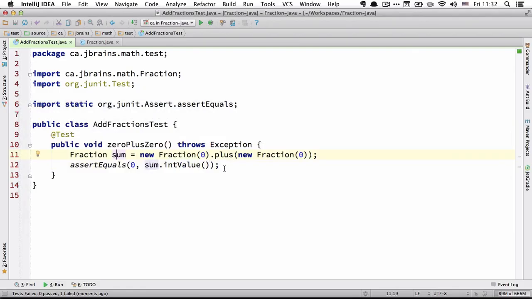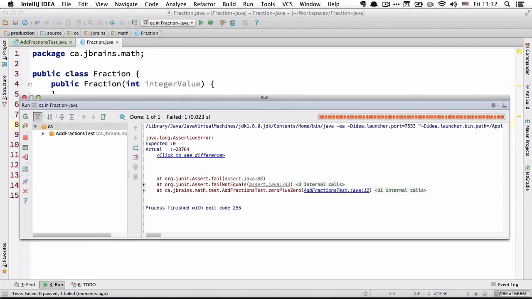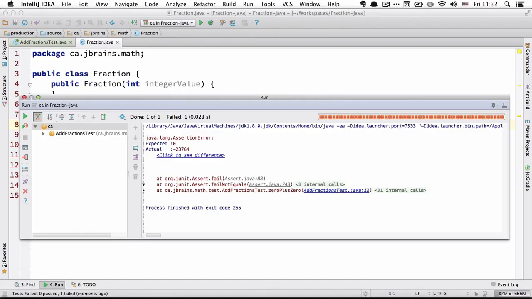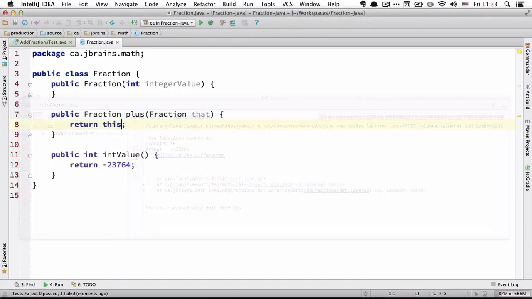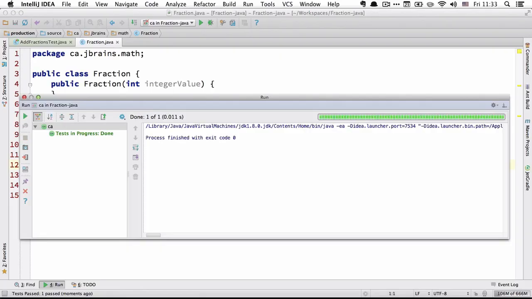Sum is null, so let's change plus so that it doesn't return null. The simplest thing I can think of to return is either one of the two fractions. That test fails now for a more interesting reason. I expected 0, but got negative 23,764. Well, fake it till you make it. Now the test passes, and we can move on to the next step.